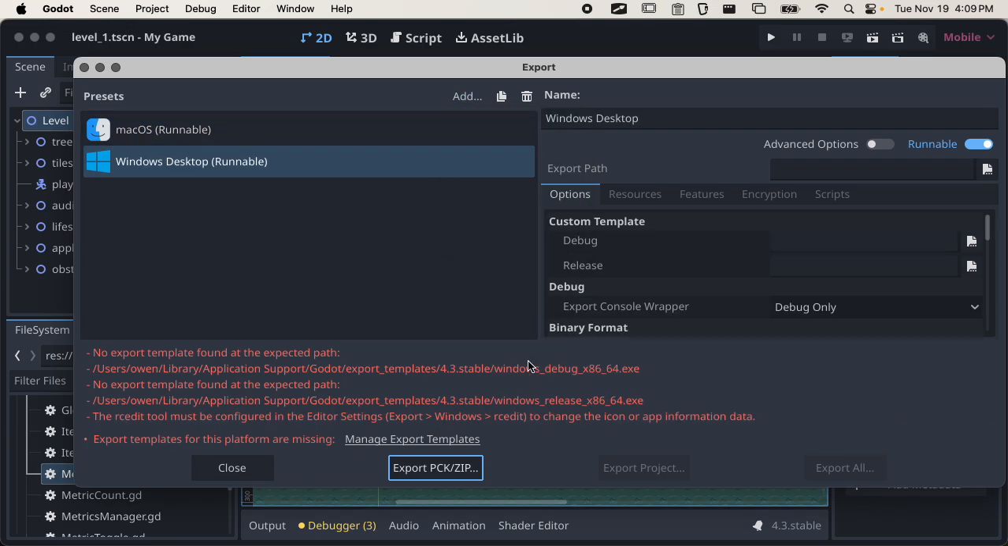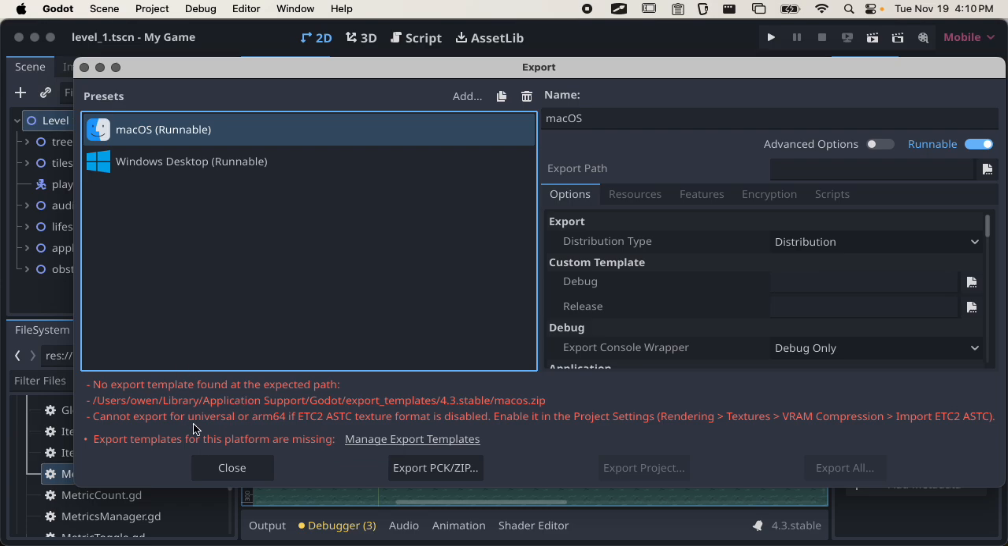And so I can build for both platforms from either platform. So even though I'm on a Mac, I'll still be able to make a Windows build. The thing that's going to come up when you try to make a build, you'll see some red text down here, unless you happen to have done this.